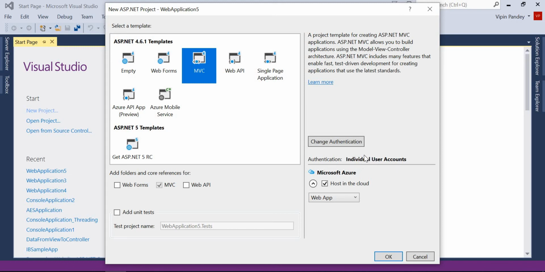And we will keep the authentication as it is, because we are going to create this simple application in our local system. Later on I will tell you in detail about authentication in the upcoming videos, right? And let's suppose if we want to host this application in the cloud, that is Microsoft Azure cloud, we can do it by checking this checkbox. But we are not hosting this application in the cloud, so we are disabling this checkbox. So after selecting the MVC template, we are going to click on the OK button.